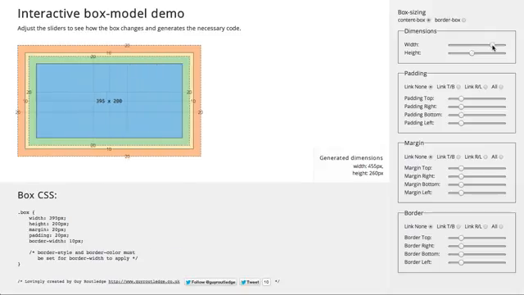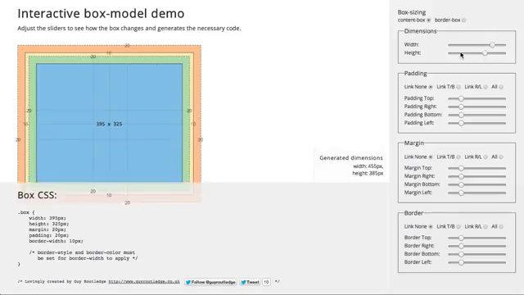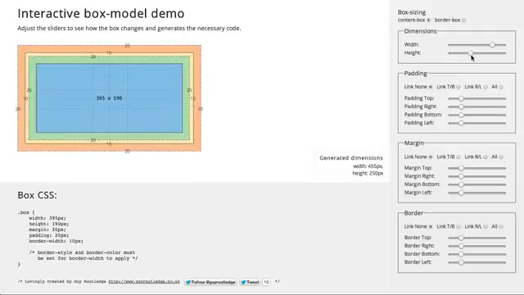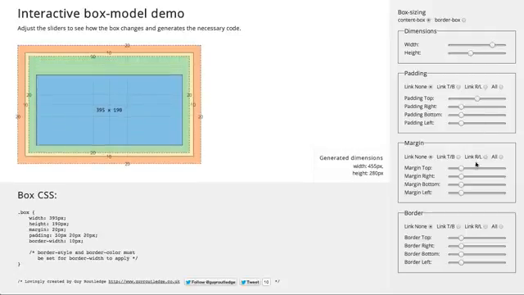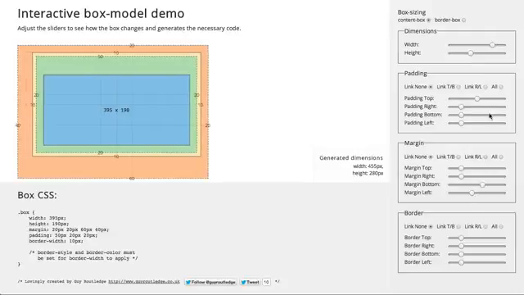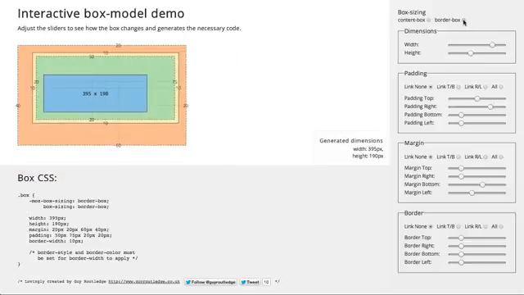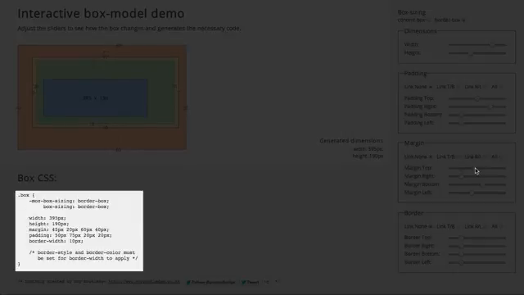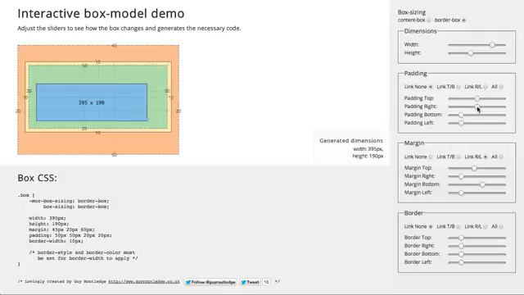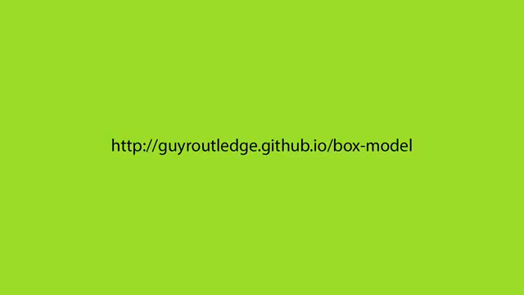For an interactive demo of the box model, check out this site that I made. It allows you to see the effect of changing box model properties like width and height, margin, padding and border, etc., and also the difference in computed dimensions between the default sizing model, content-box, and the more intuitive border-box model. It also generates the code necessary to make an element with these characteristics, including the most efficient shorthand for margin and padding. You can take a look at guyroutledge.github.io/box-model.